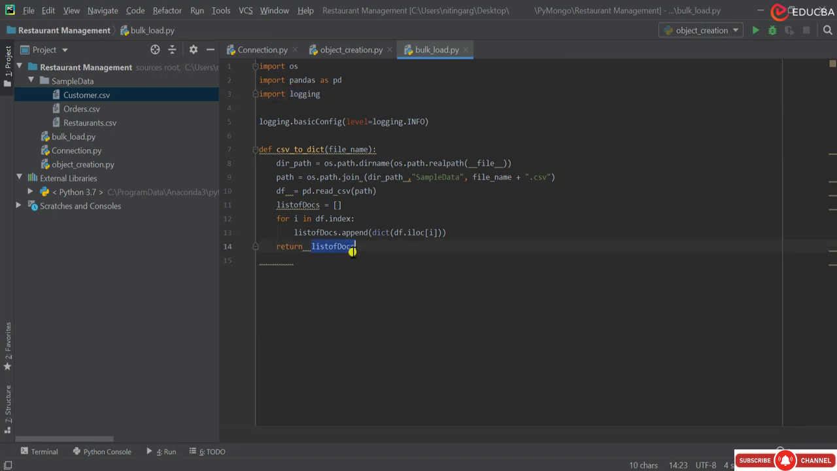So considering this list of docs is created in the for loop, I'll print this for you with logging.info. Within that I'll write "document to load is", so this is the document which we are going to load, right? This is how we write this in Python, and here I will give list of docs. It will print the document which we are going to load.